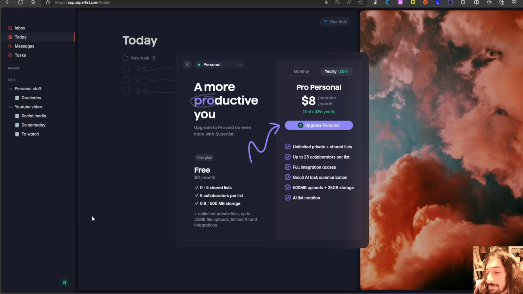It also allows you to hide some of your tasks. So if you wanted to use this for work with your team and use it personally, you can actually hide your own lists, which again is really, really cool. It has a great free plan. It allows 5 shared lists, 5 collaborators per list, and 500 megabytes of storage.